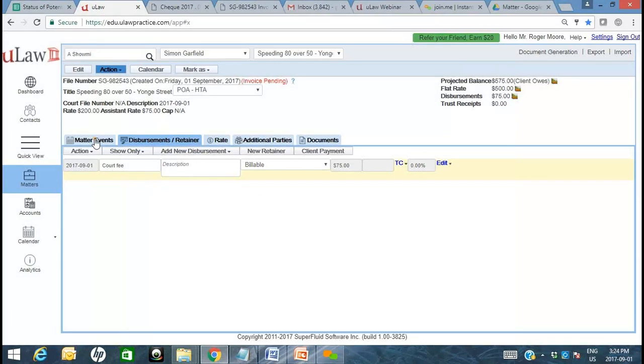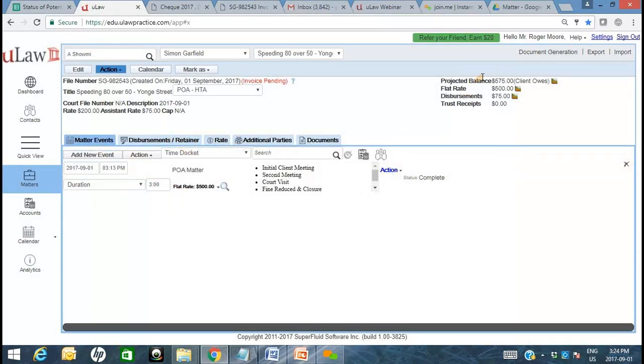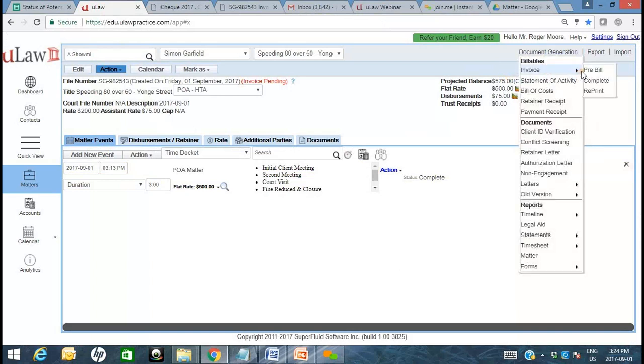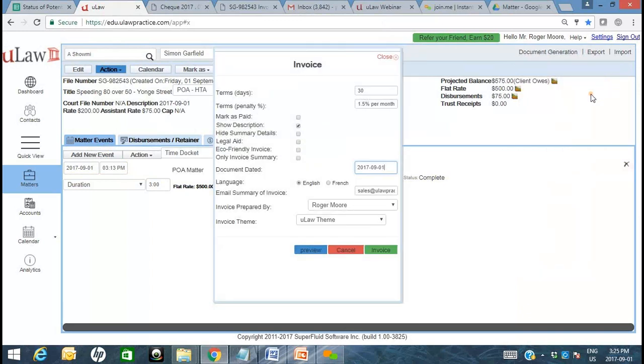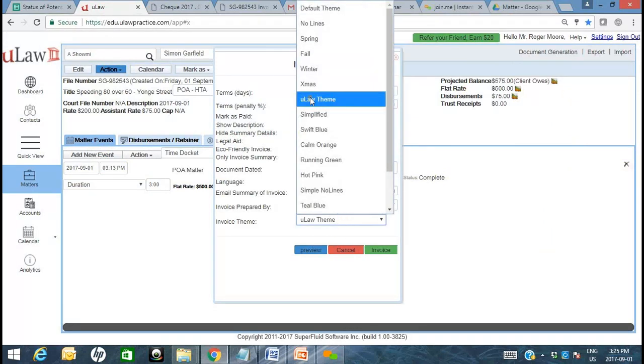Okay? So now you've added that. You look at the overall billing being $575. If you want to generate a pre-bill, you could do that. But for purposes of time, let me go ahead and click the Complete button, and that's how you would actually generate a real invoice. And this time, just to show you a difference, let me use the uLaw theme.